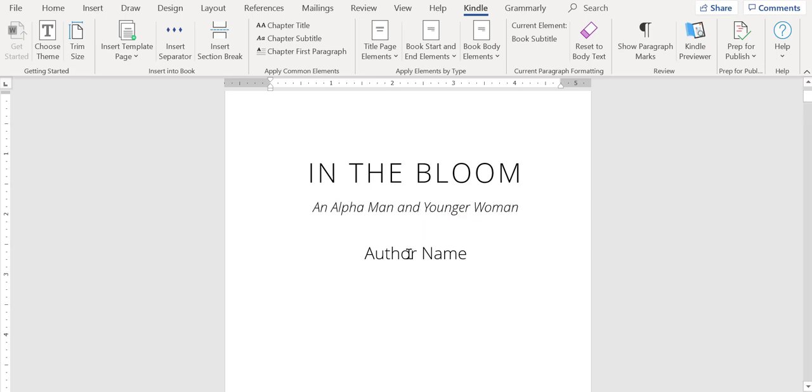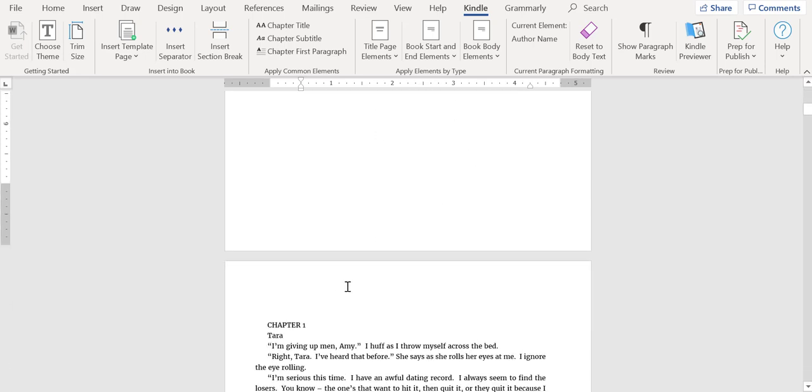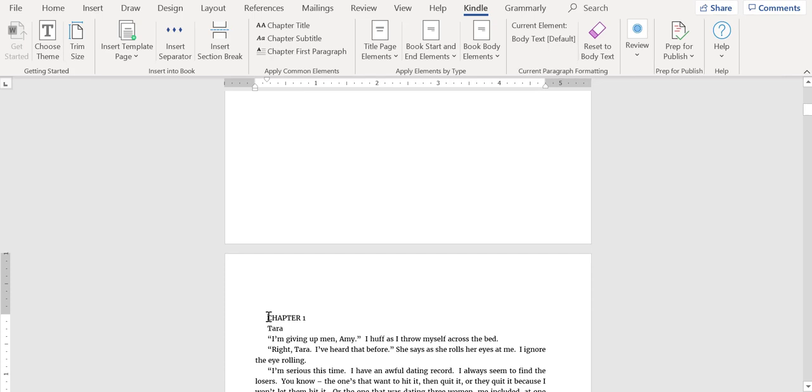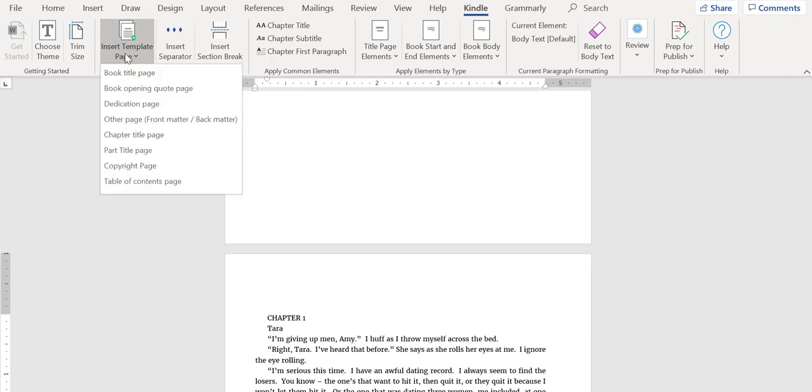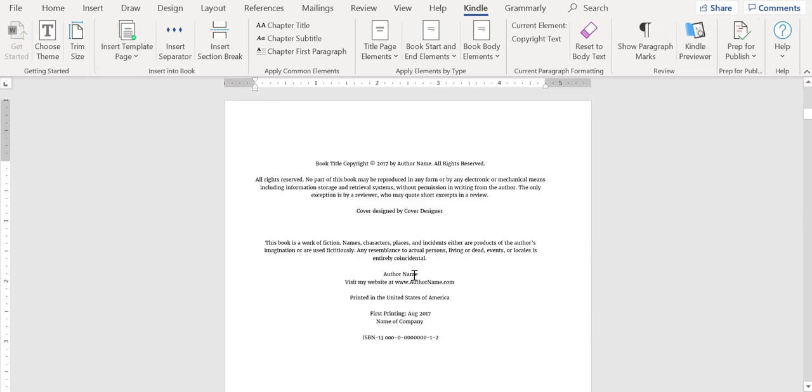Okay, then for author name, you just double click it and then you would type in your author name. Okay, next you go down here and I just put the cursor before the chapter. Put Insert Template Page, and then we're going to insert a copyright.